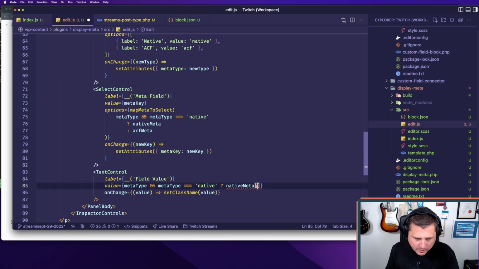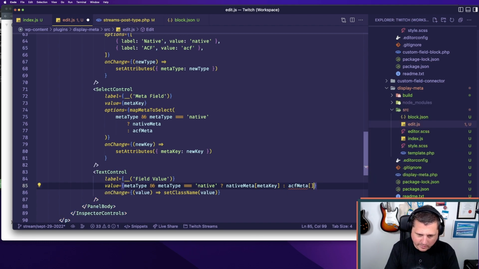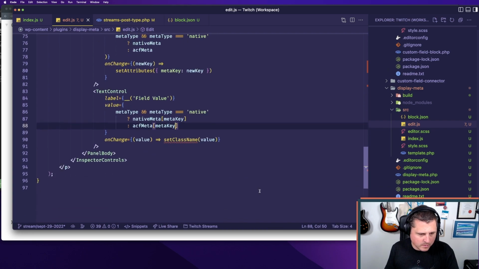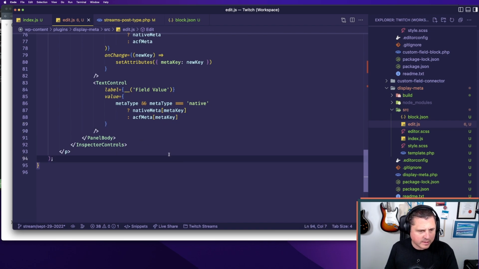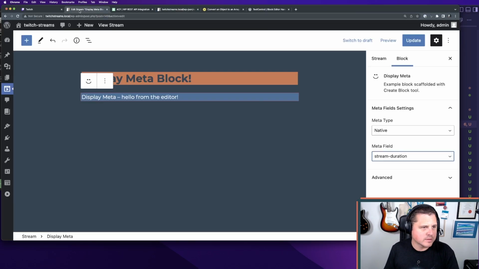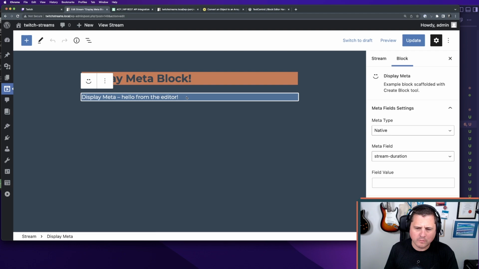Meta key. Meta key, and then if it's ACF meta, then it'll be meta key, right? And I won't put that on change there for now. So let's see. I don't know if this is gonna work, but we'll just see what this does. This might blow up my computer. I don't know. With a little luck, I've ruined everything.